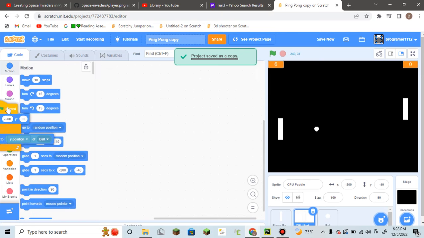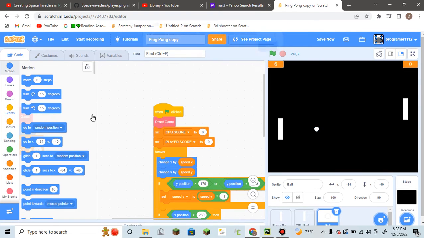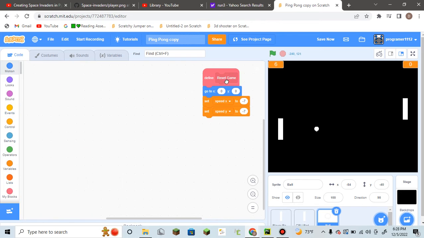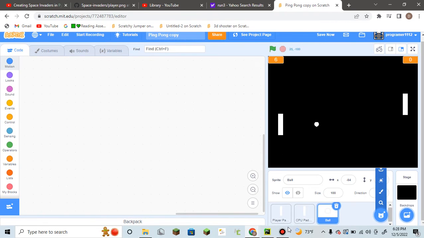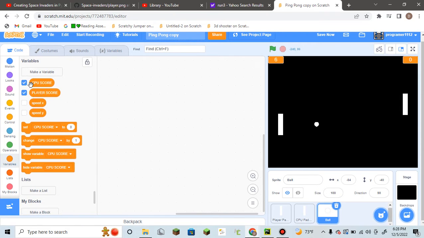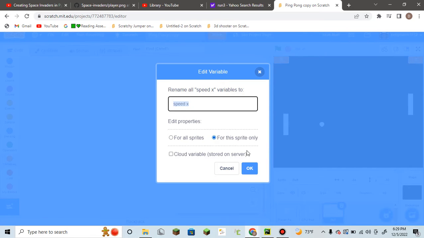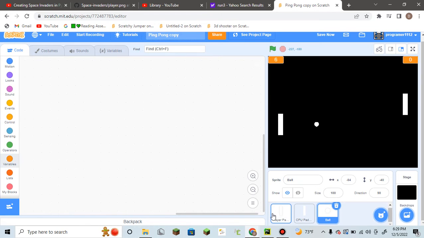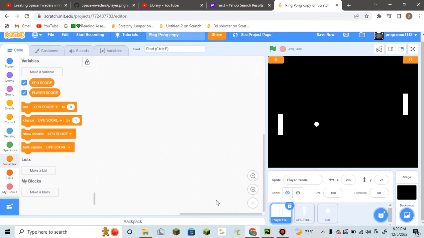What you will need for today is only three sprites: one player paddle sprite, a CPU paddle sprite, and a ball sprite. Pretty obvious stuff. The background is completely black. For variables, you want one CPU score and one player score, both for all sprites. But these two, speed X and speed Y, are just for the ball sprite specifically. All these other two don't have it.